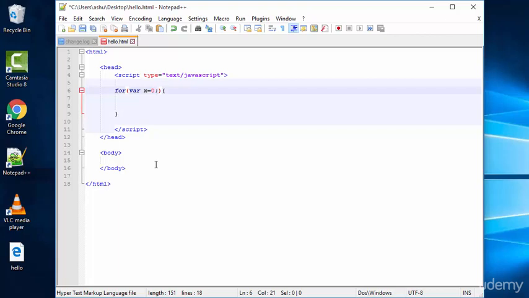Now, as we want to execute the code 5 times, we give the condition that x should be less than 5. The reason for giving x less than 5 is because we want to execute the code 5 times, so x is going to start from 0 and continue on till 4. So basically, from 0 to 4 we have 5 iterations.